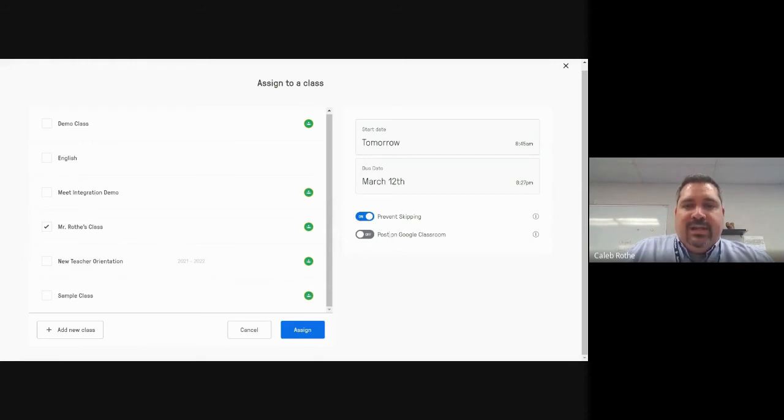And then I want you to take a look at these two options down below it. You have a prevent skipping button. You can turn this on or off. So if you want students to be able to skip ahead, turn it off. I don't want students to be able to skip. So I'm going to leave prevent skipping on. They got to actually watch the video. They can't just skip ahead to the questions.